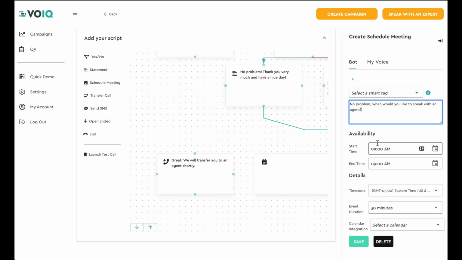after adding your text, you can now set your sales rep's availability based on what time zone they're in, the event duration, and you can actually integrate your Google Calendar. Don't worry about how to integrate it right now. We're going to hold another video soon about how to do so.